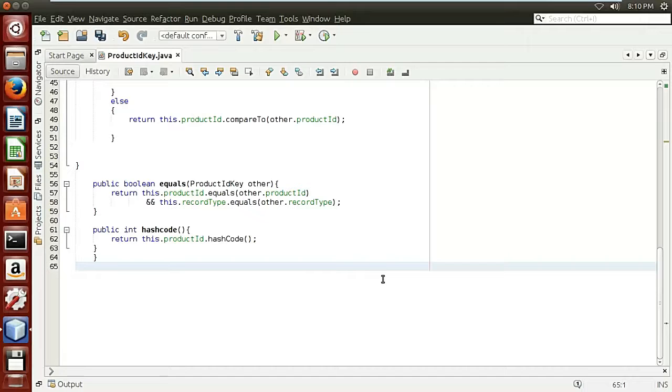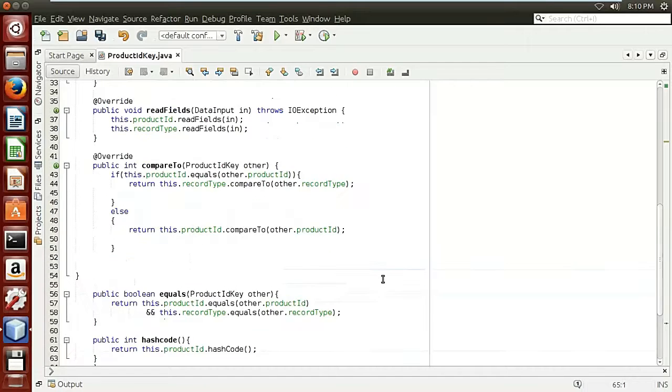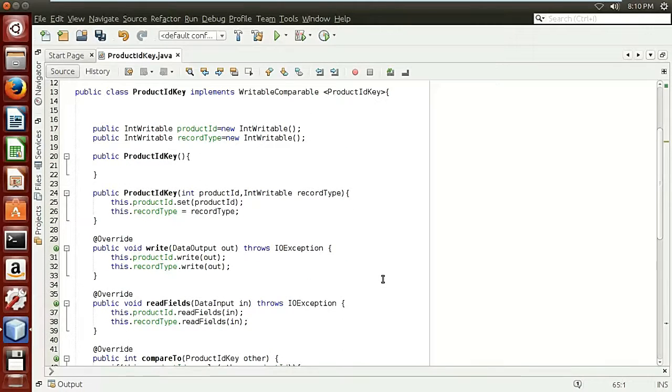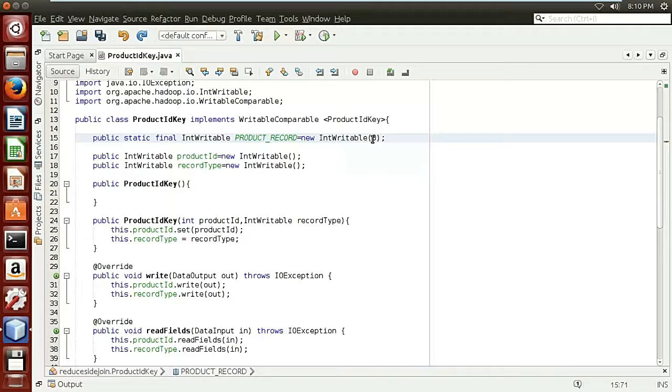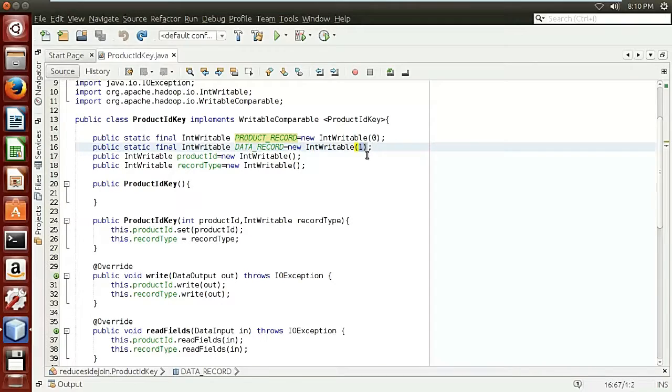So as we talked before in our architecture, we said that we are going to have a tag for each product to assign it to be a product that it came from a product table or a sales order data table. So we're going to have a 0 to be the tag for the product record, and we're going to have a 1 to say that the record came from a sales order data record.